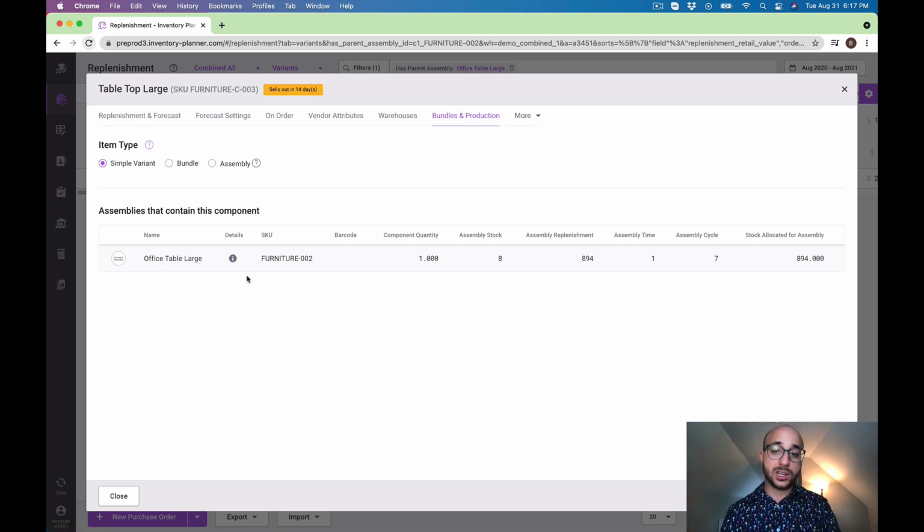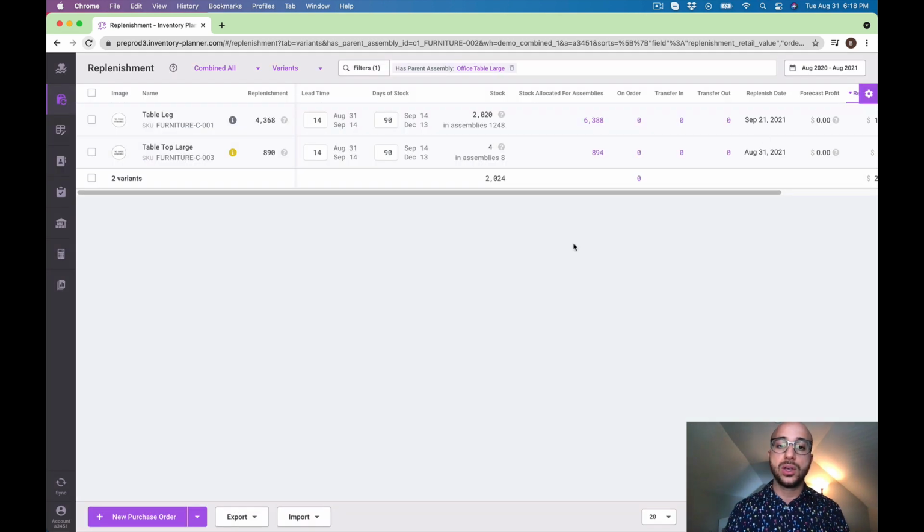assemblies that this particular component is part of, the recommendation that's being generated at the parent assembly level times the component quantity to say what is the stock allocated for assembly. We need 894 tabletops in order to meet our needs through the end of this planning period that we've set through December 13th.